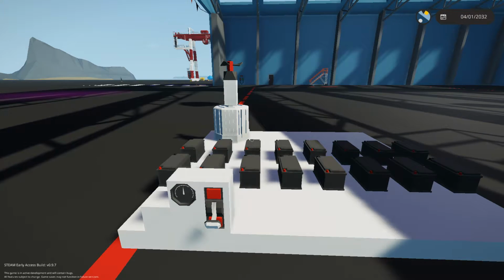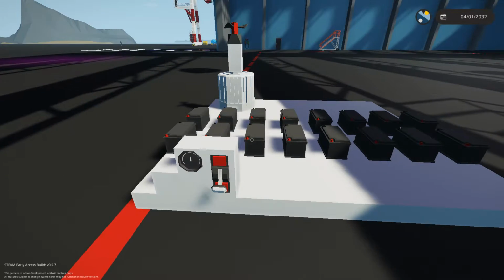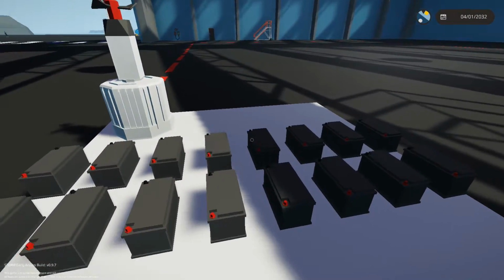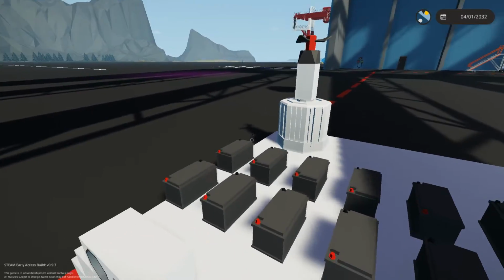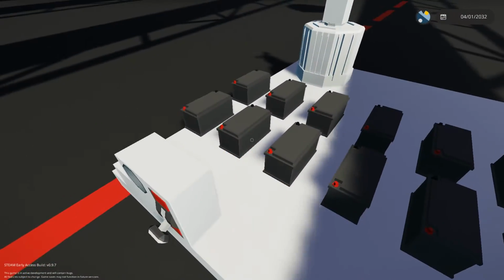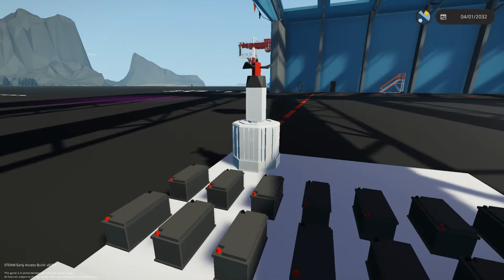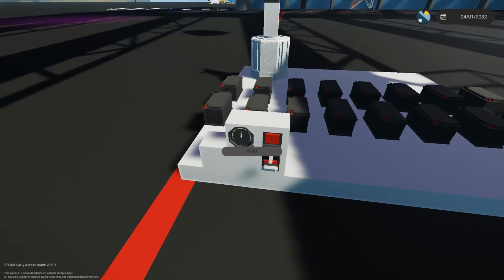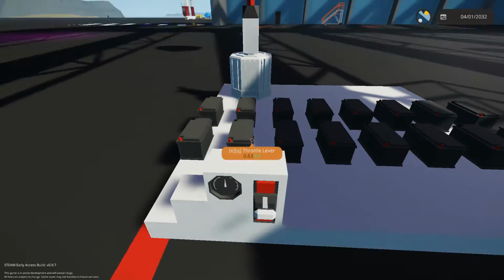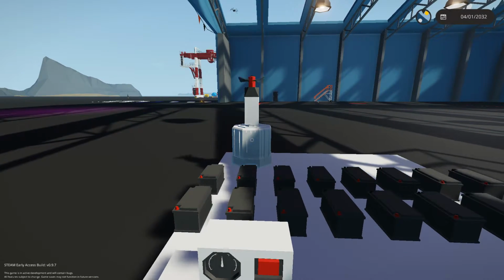Let's say you have a whole bunch of batteries and you want to see how much power is in these batteries. Currently I have 16 small ones. I have 8 here and 8 on the second line. I have one medium electric motor and a propeller, and I now want to have this dial read out exactly how much power I have left in that electric motor.